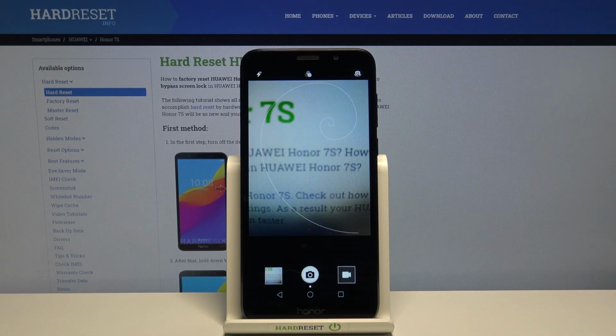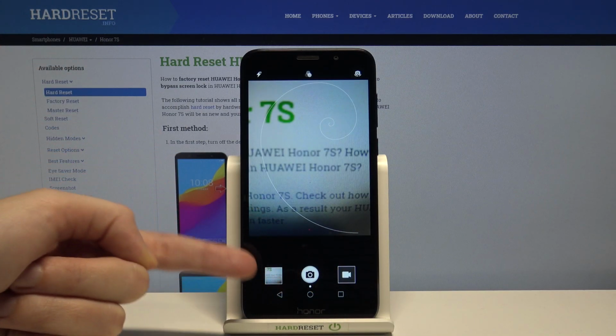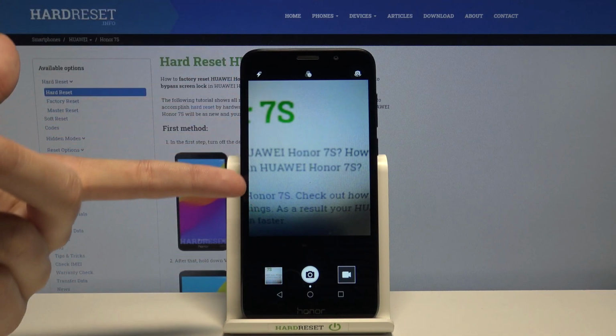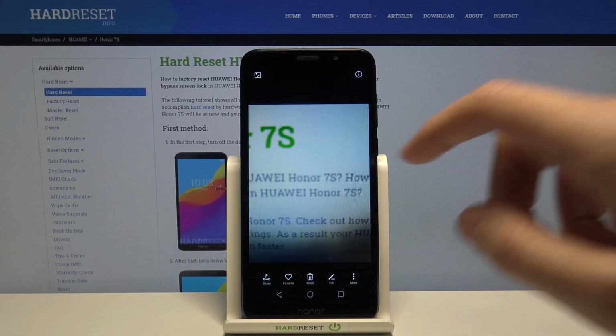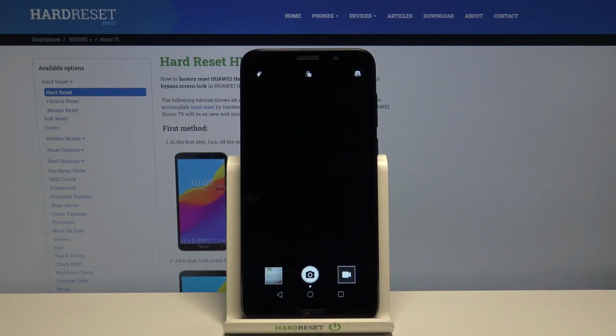And remember of course that these lines are not visible in the real picture, so when I take a photo and go to the gallery in the bottom left corner, we can't see them. So these lines are only to help us take better pictures.